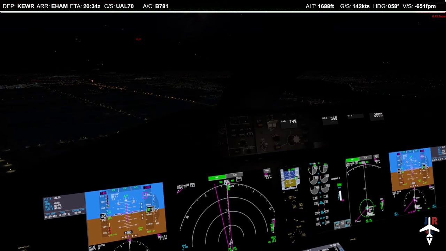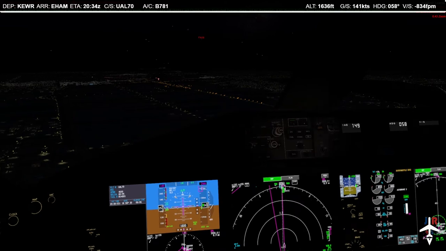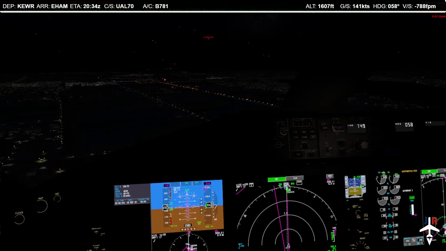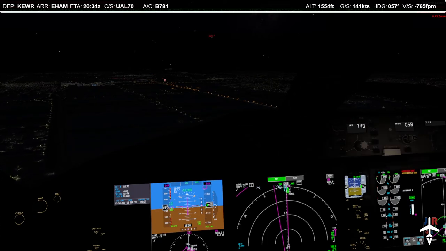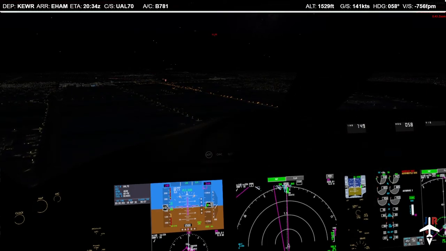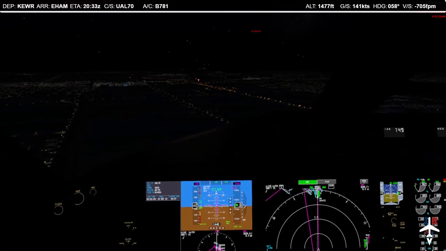And at this point, I don't need the autopilot anymore, so I'm going to go ahead and kill the autopilot and the auto throttles. There it is. Autopilot is disengaged, and I have manual control of the aircraft.